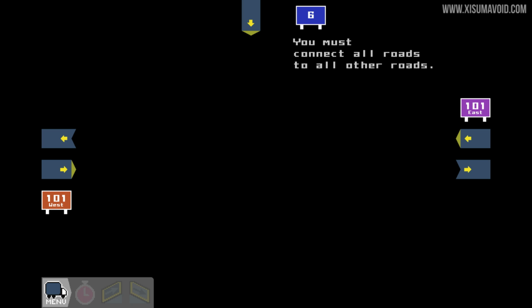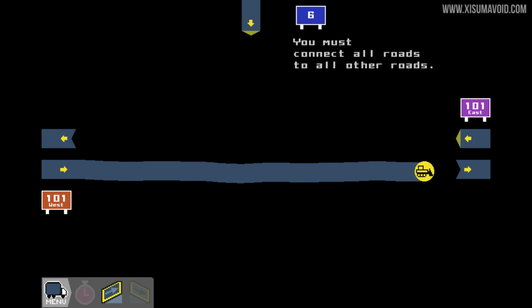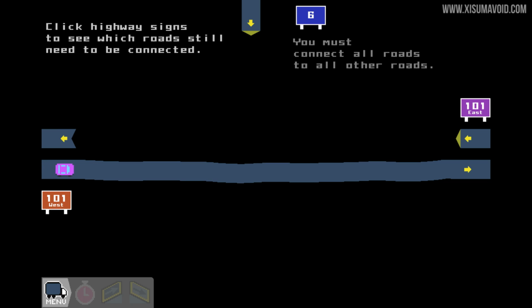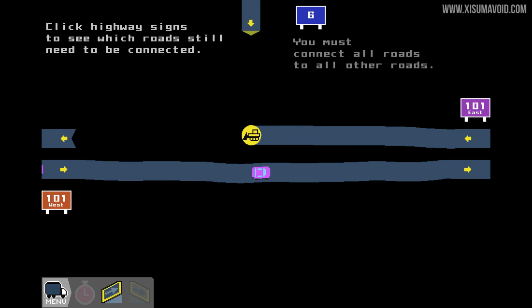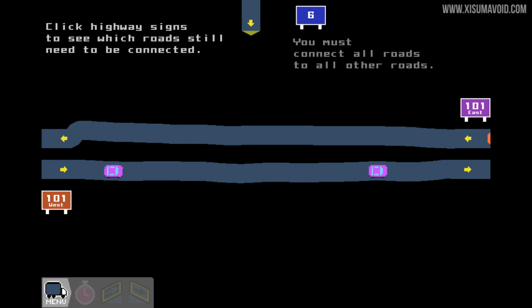You've got to connect all the roads together, right? If you click on the little signs, it tells you where people want to go. So they want to go over there. Let's give them a road. And you've got to use the mouse, and you've got to try and make your road nice and smooth. That was a very smooth connection. Very good. Now, this one wants to go over there. We can make that happen nice and easy. Just go straight across. And here's where things get a little bit tricky.